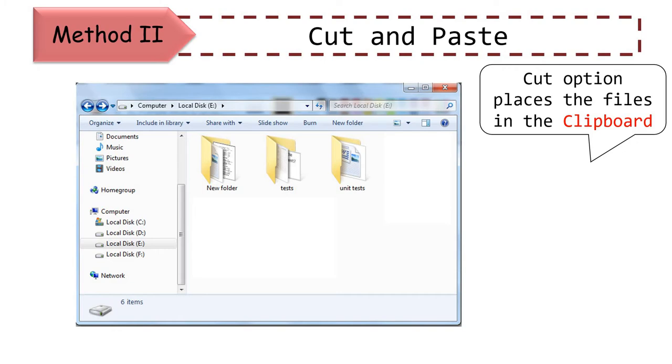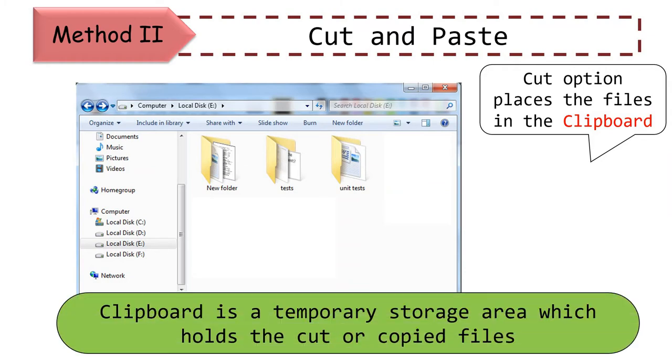So whenever you use the cut or copy option, the files are placed in the clipboard. What is the clipboard? Clipboard is a temporary storage area which holds the cut or copied files. So when you use the paste command, the files which were already in the clipboard will be pasted in the destination.